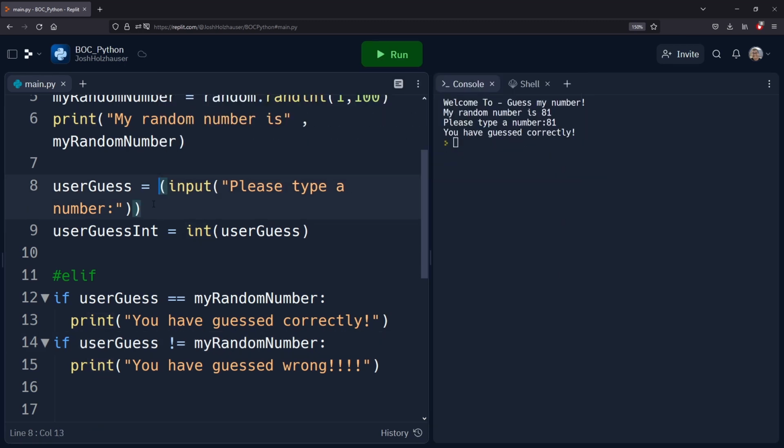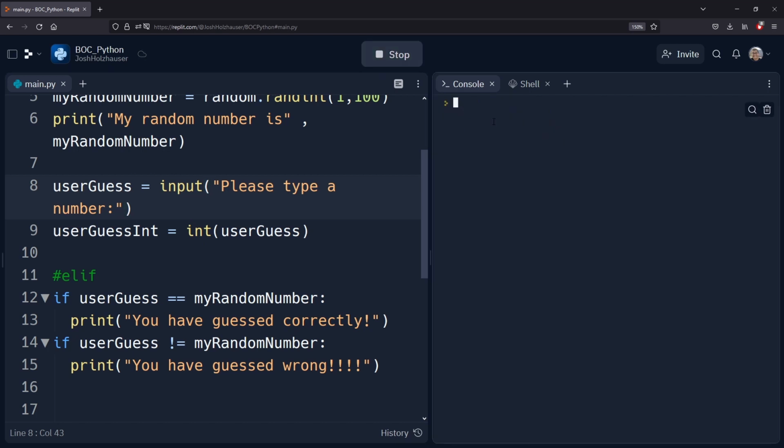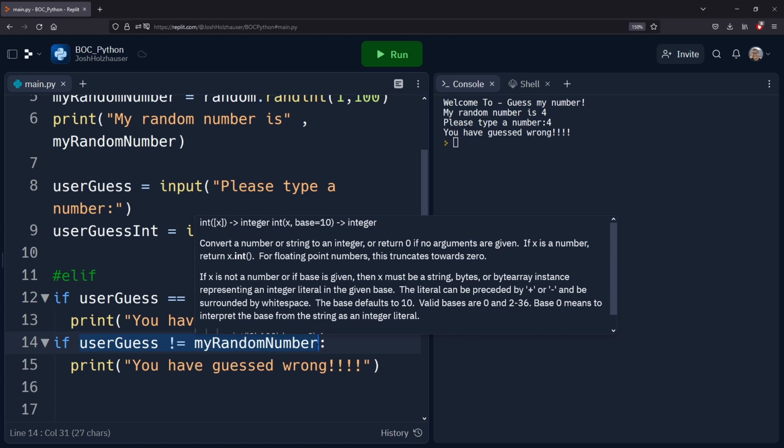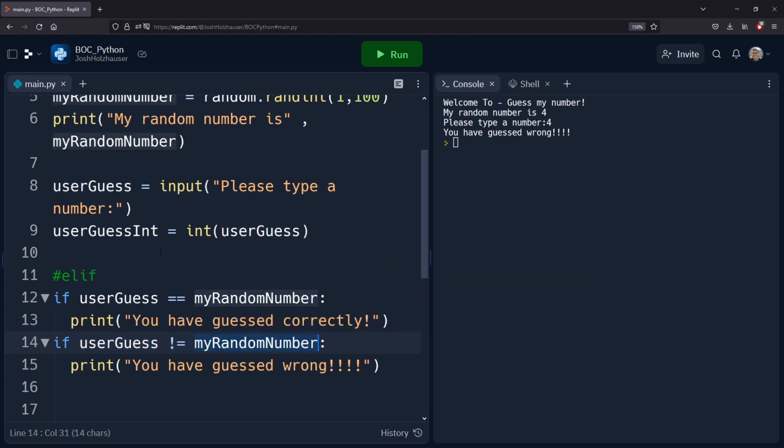Just to show again how this does not work, if it is a string, now user guess is a string, it says you have guessed wrong. It's saying that these are not equal because they're different types of variables. This is a string, this is an integer. So that's why we've guessed wrong.